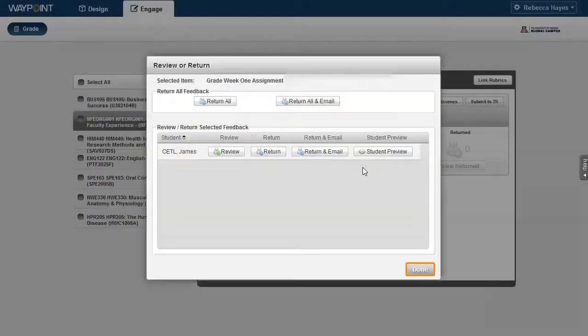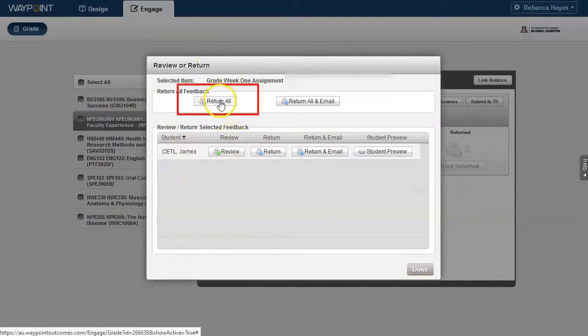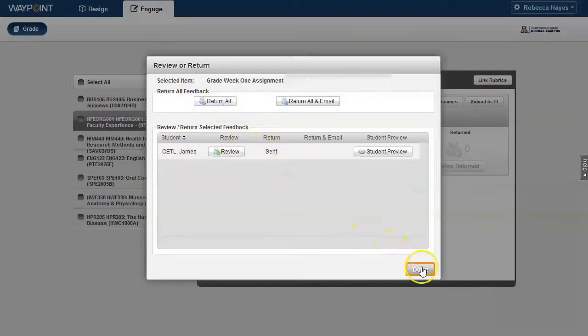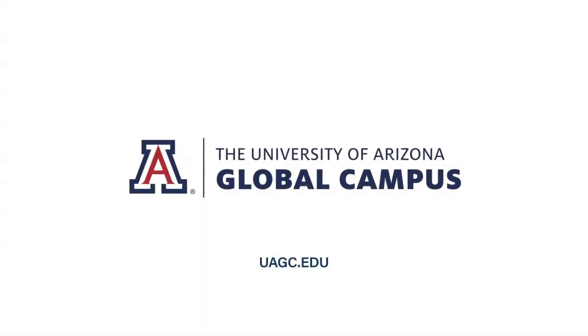In the Review or Return dialog box, all of the submissions that are graded but not returned to students are listed here. Click Return All. Once all the grades show as sent, click Done. It's critical that you return the grades. If you do not complete this final step, students will not be able to view their grades or your feedback. The main menu will appear again. In the Return tab, you can see a number that indicates how many submissions have been graded and returned to students.